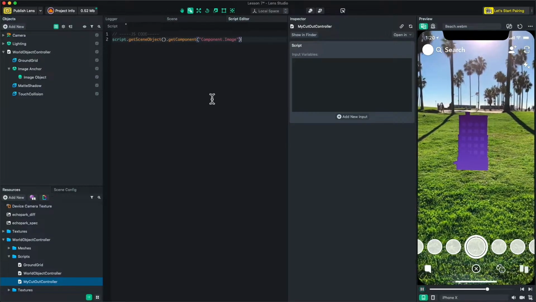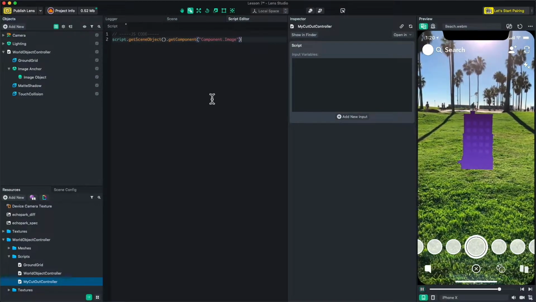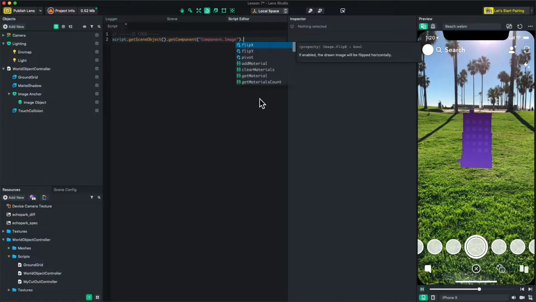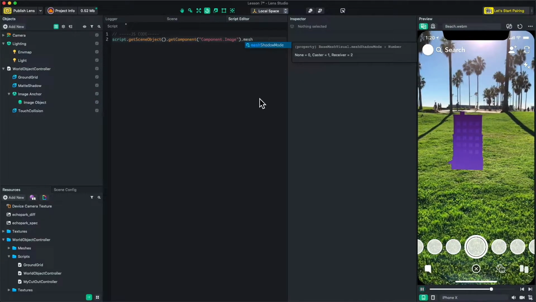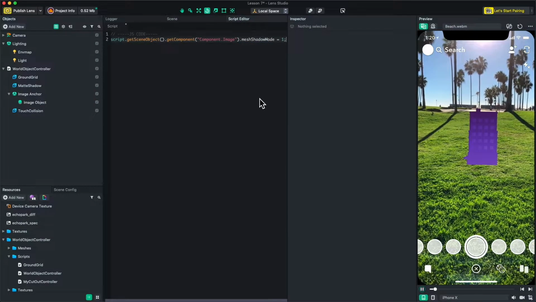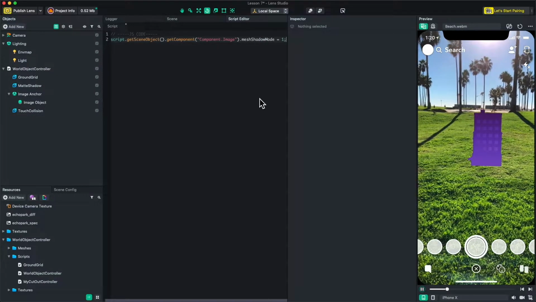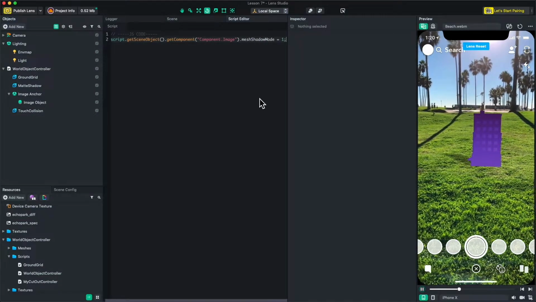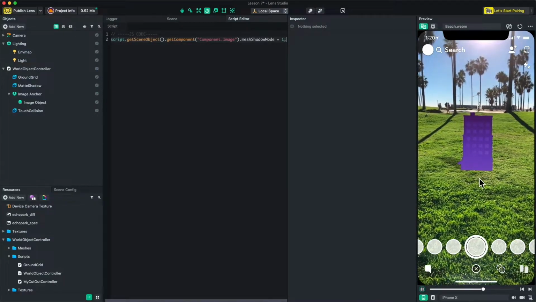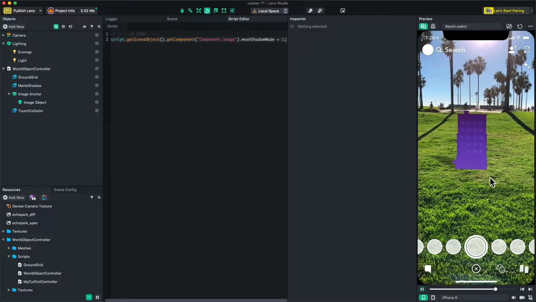Let's go back to the API page and see the shadow properties again. You can see if we pass 1 to meshShadowMode, it will cast shadow. Now I'm gonna go back to the script editor again and write meshShadowMode equals 1. Then we just add a semicolon to tell JavaScript that we are done with this line. Now press Command S to save the script. Amazing! Now we can see in the preview panel that the shadow is working.